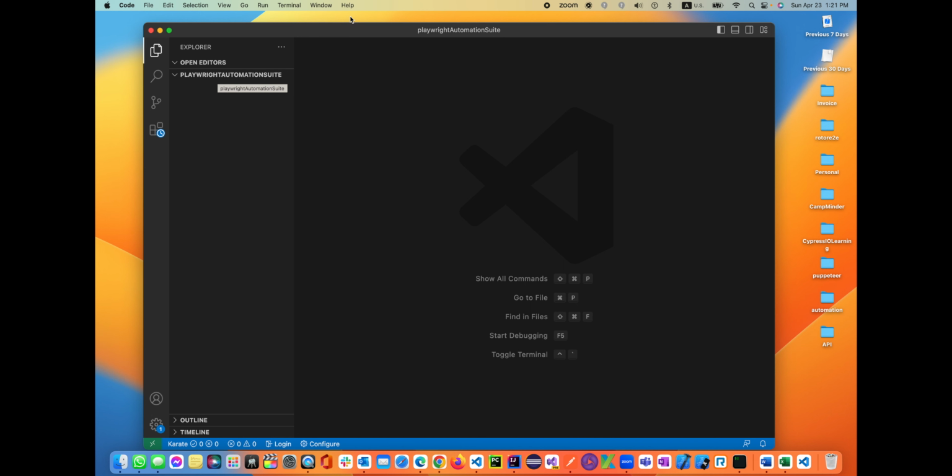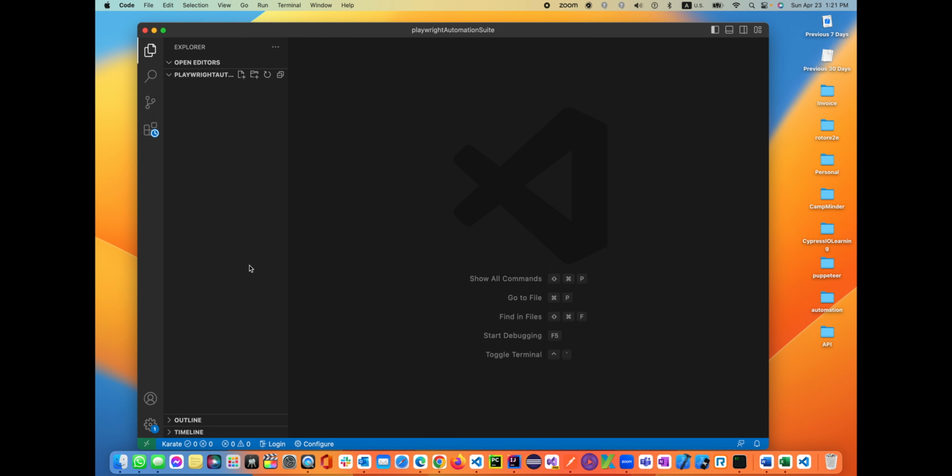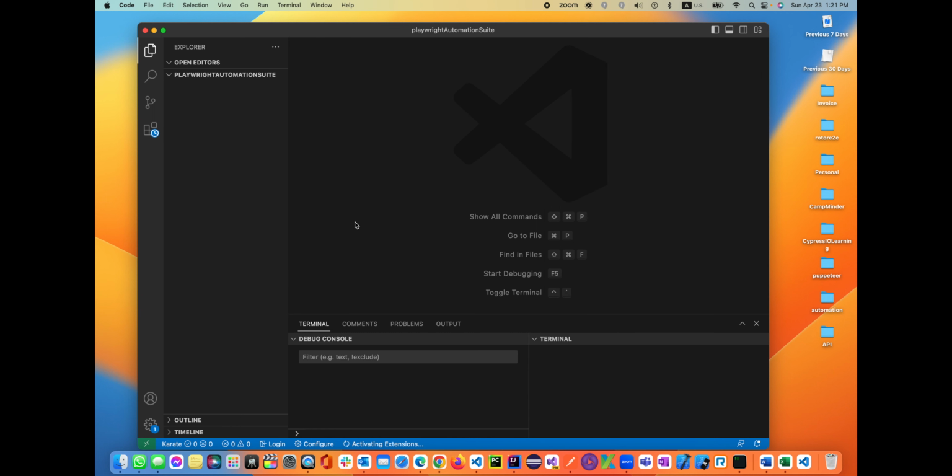Now we'll open up a terminal in Visual Studio Code itself. On Mac, it's Control-Shift-tilde. As you see, the terminal is up and running on my machine. Let's move it to the left-hand side, or you can close it. On the left-hand side, we're at the Playwright automation suite.